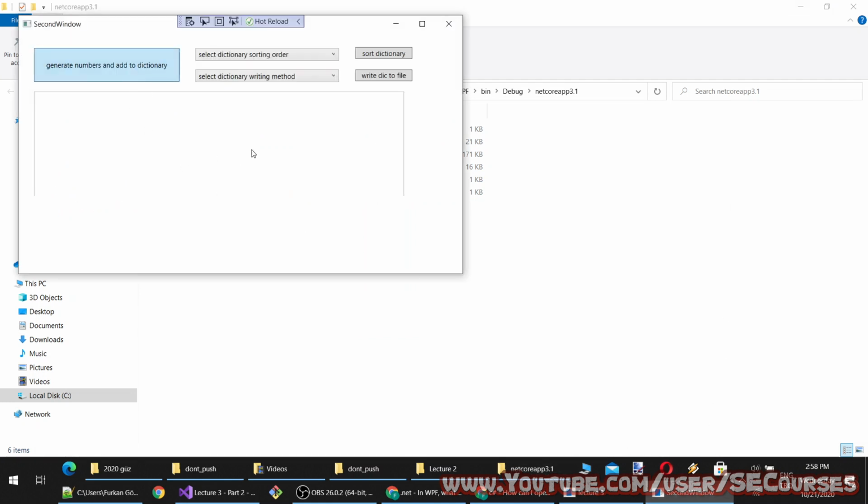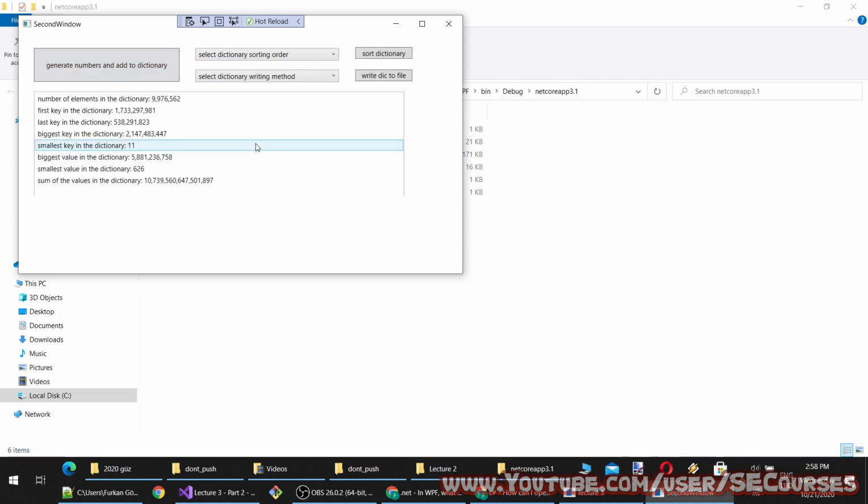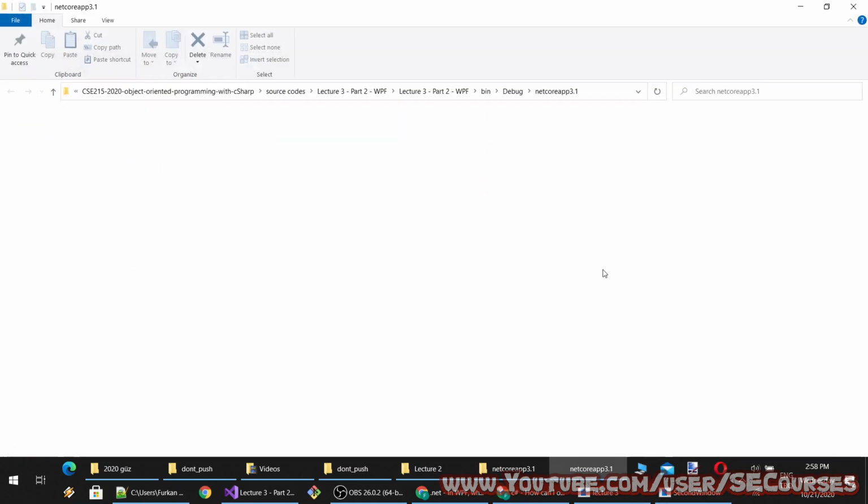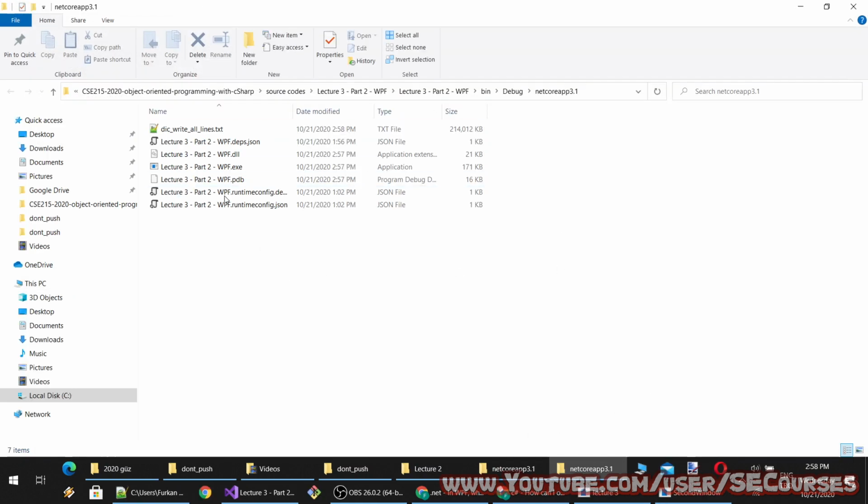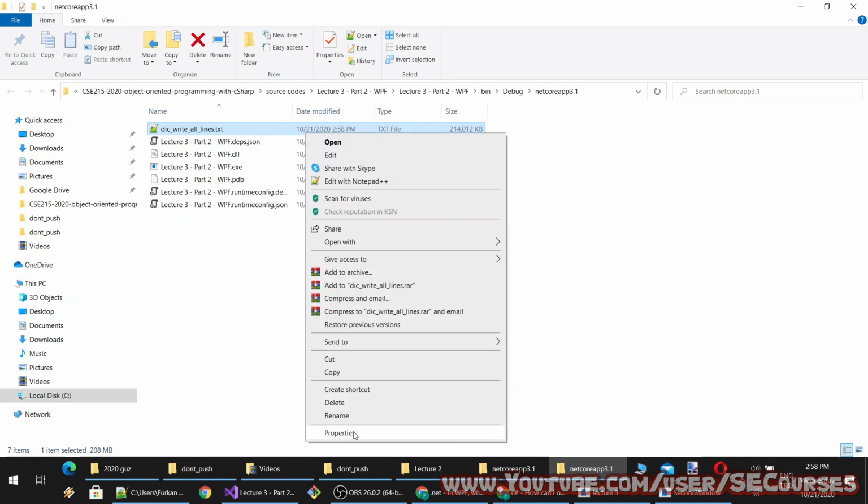Okay, first I generate numbers and then I will write without sorting the dictionary. Okay, writing the dictionary file, the entire dictionary. It is taking quite a bit of time and the application interface is frozen. Okay, it has written. You see our entire dictionary took 214 megabytes of data.